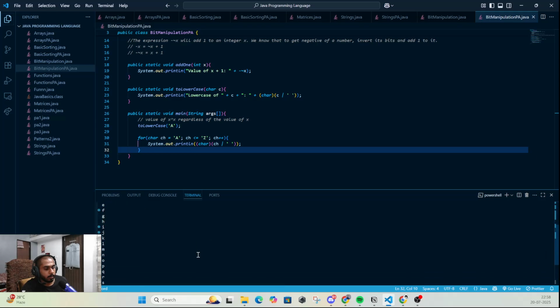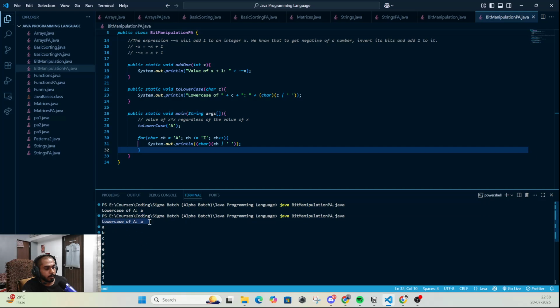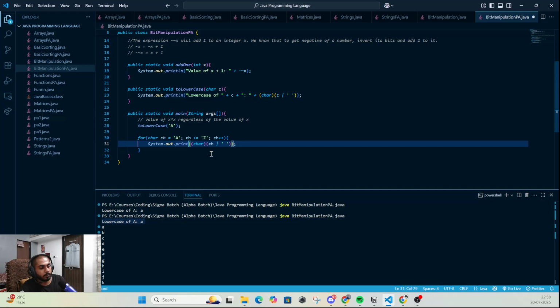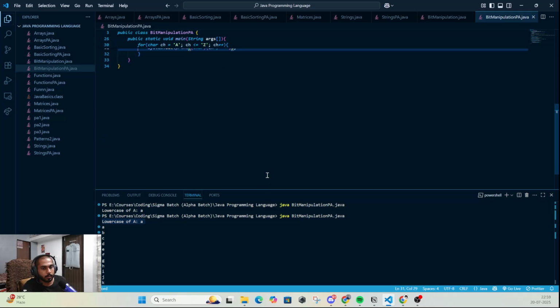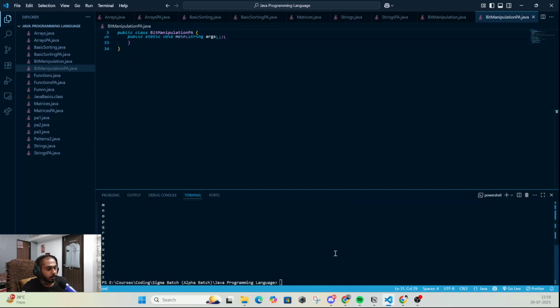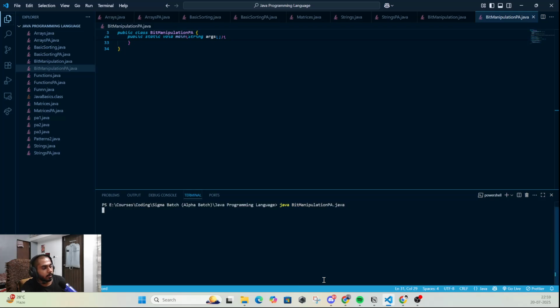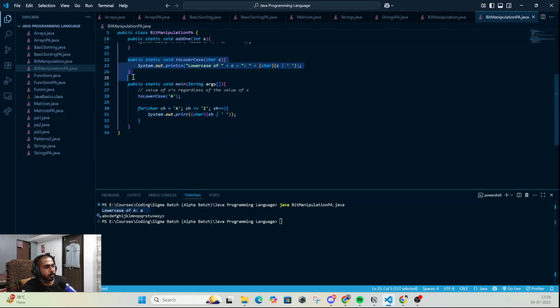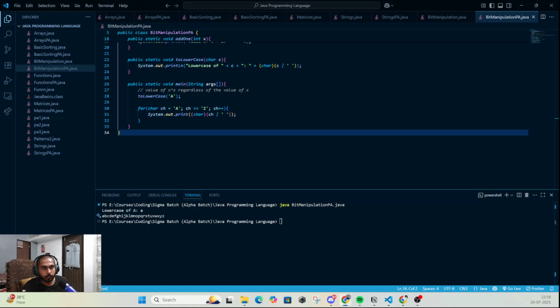Okay, why did it? Okay, yeah, this printed a here, and then let me just give print, not println. Let me just clear it. Okay, yeah, so it prints a here with this function, and it prints every letter as lowercase. So yeah, I think that is it for bit manipulation.